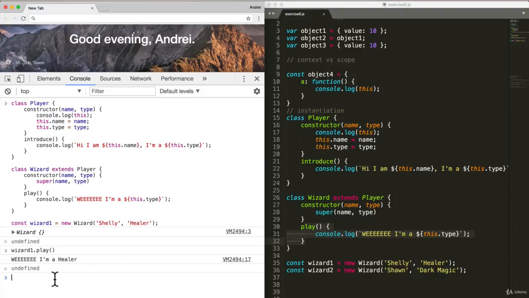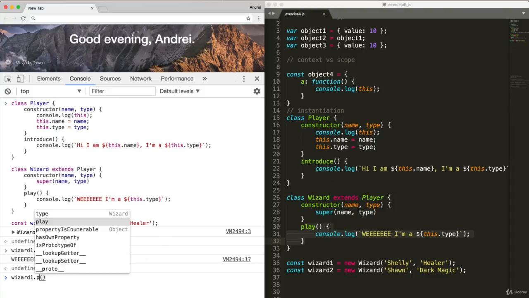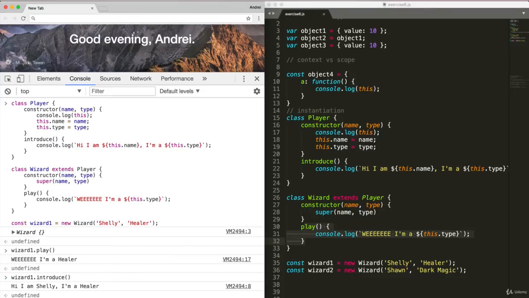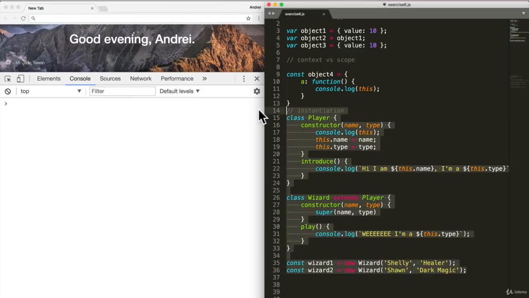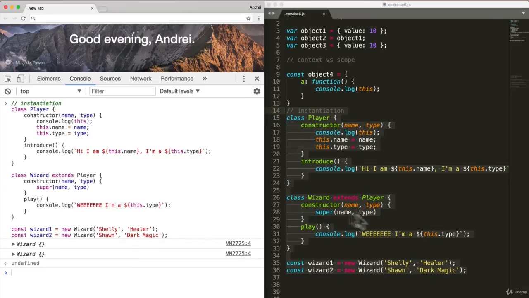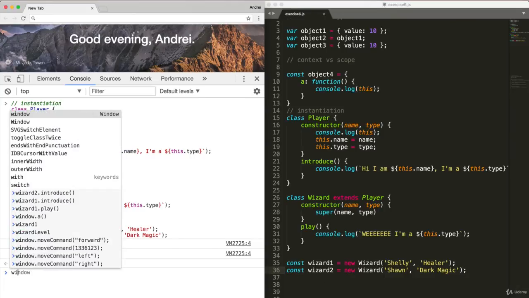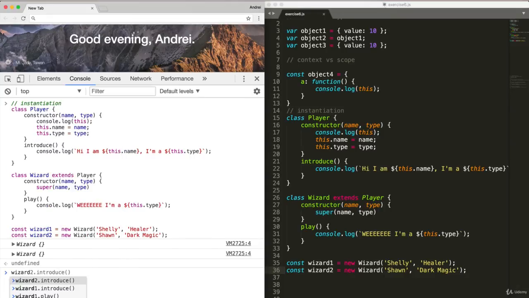But I also have access to wizard1 dot introduce. Hi, I am Shelly. I'm a healer. And we also have access to wizard2. Oh, I have to run this again. Let's run this again. And I don't think I copied the second wizard last time. So now I have wizard2 introduce. Hi, I'm Sean. I'm a dark magic. That sentence doesn't make sense, Sean, but that's okay for now.